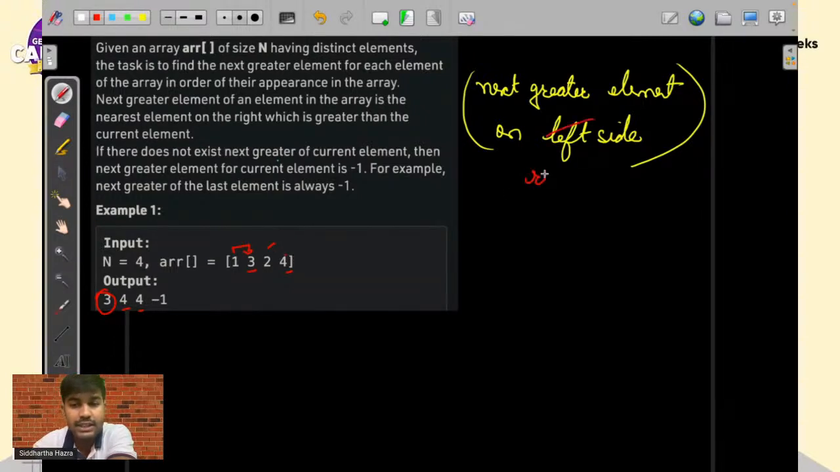Sorry, this would be right-hand side. For you, it would be right-hand side. For me, it is left-hand side. So for this one, it would be minus 1.